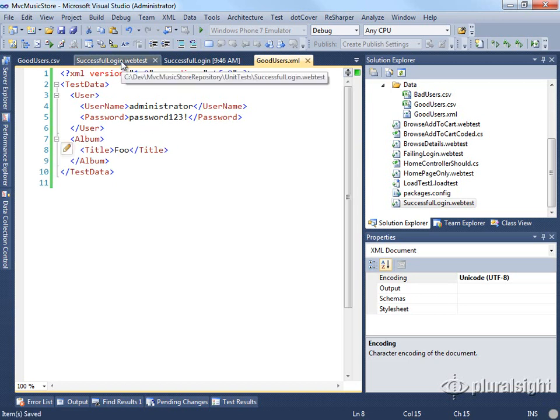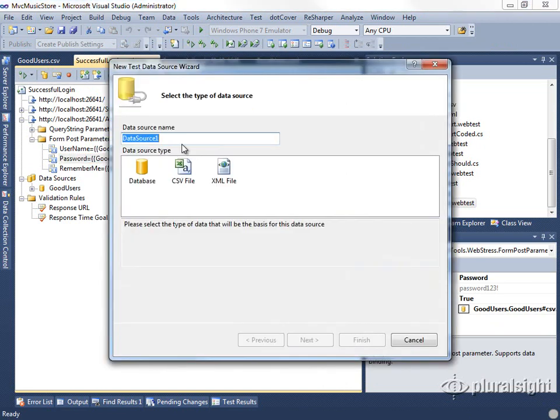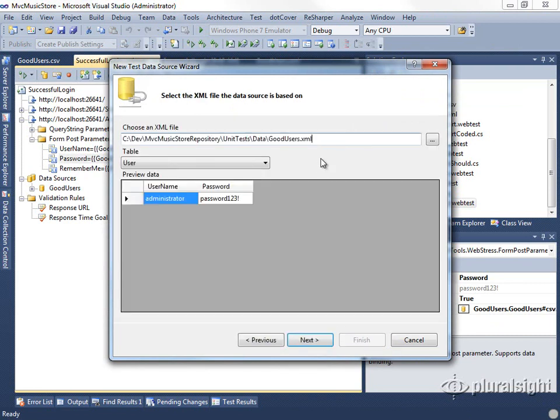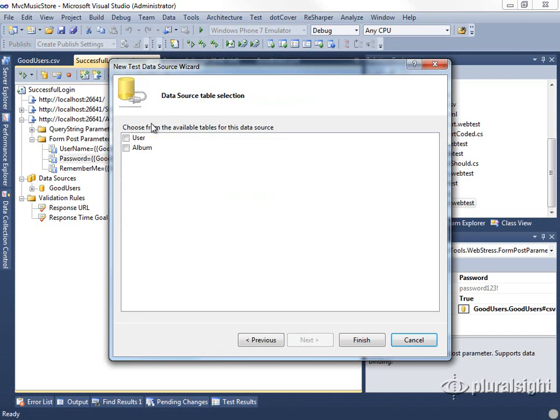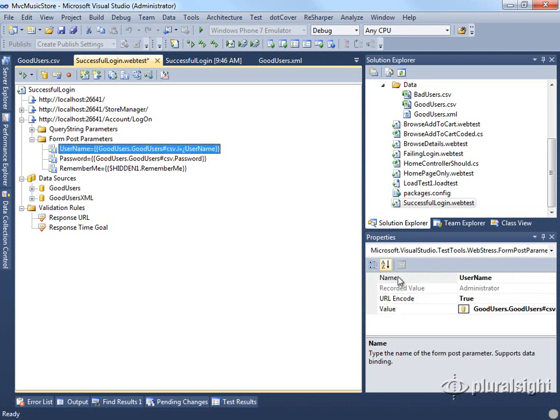So if we jump back to our successful login web test and we add our good users XML data source, we can pick our file and view the different tables here. So you'll see the album data or the user data as shown. We want to pick this user here and choose the table. We want the user table. Finish.